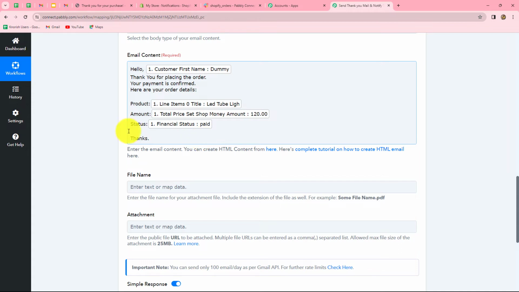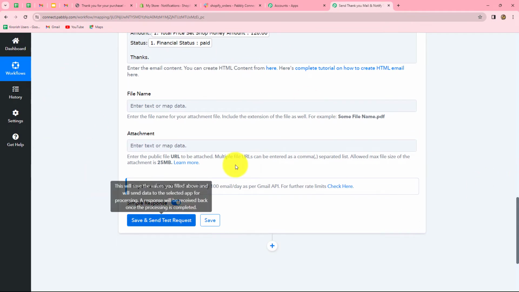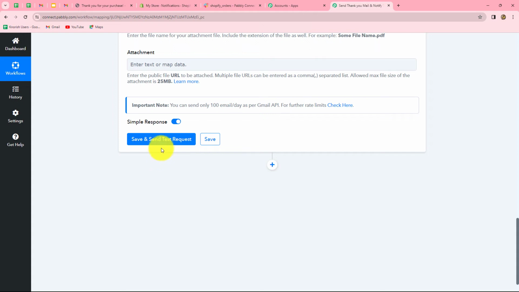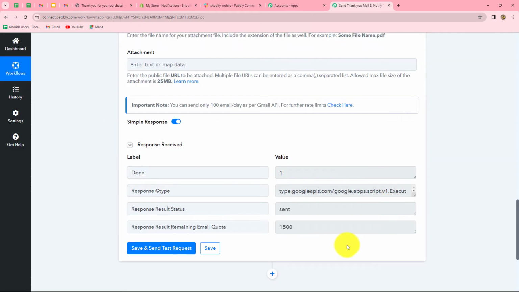Okay, so this is the thank you email we are going to send to our customers. Now, if you want to attach any particular file along with this email, you can also add the name and the URL of that file in these two fields. Now we will simply click on save and send test request. Here we can find that we have received the response, and in the response the message is sent. That means the email has been sent to the email ID which we have mapped.